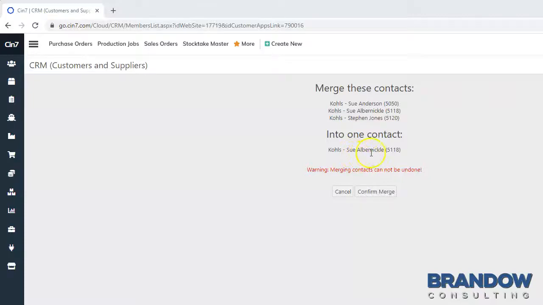What does this message mean? And how did it pick Sue Albernickel? It chooses the contact with the most transactions in it. Now what's going to happen is it's going to merge your transactions. It's going to keep all of your transactions, but this is where you need to be careful.